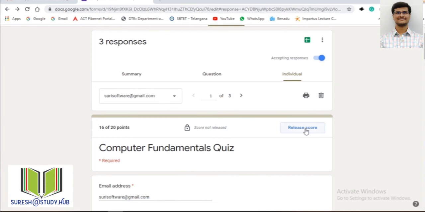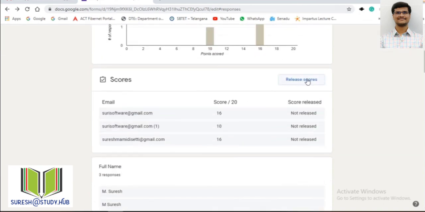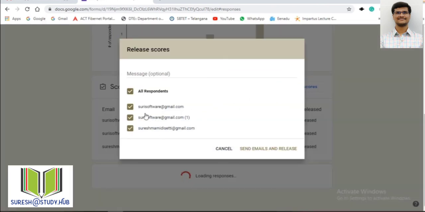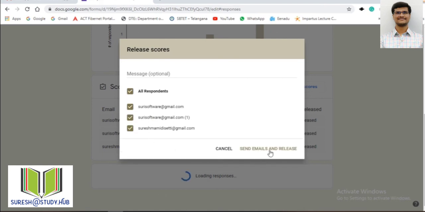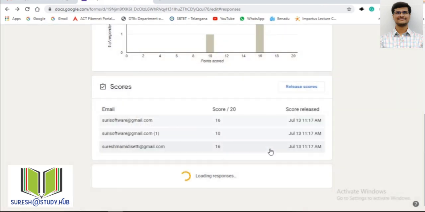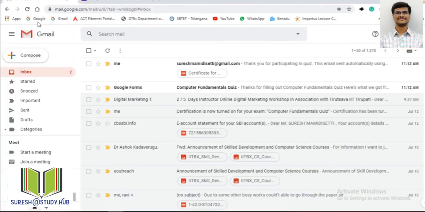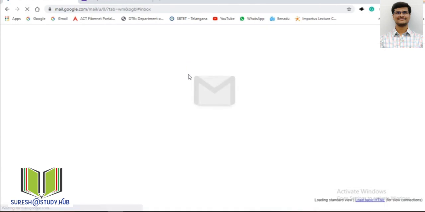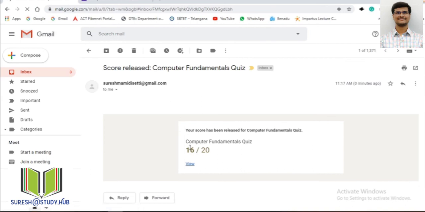He can directly go over here and release score. After the faculty manually reviews, then he can select this review score. Otherwise, he can directly release the scores for all the students right now. So if I click on this release scores for all the respondents or individual also, and click on send emails and release. That's it. Once this is released, then if you check your mail, yeah, scores are released, so that you will get this score.